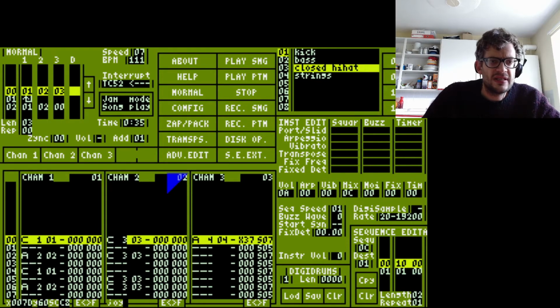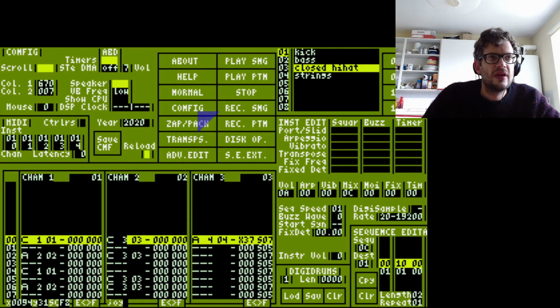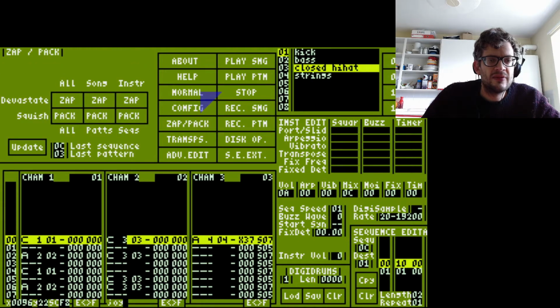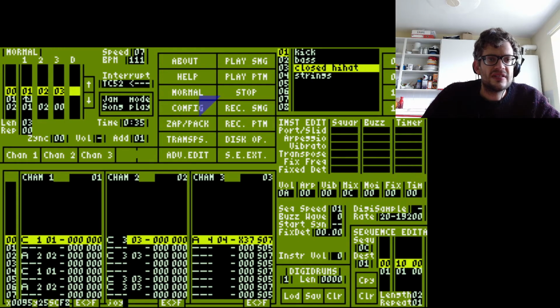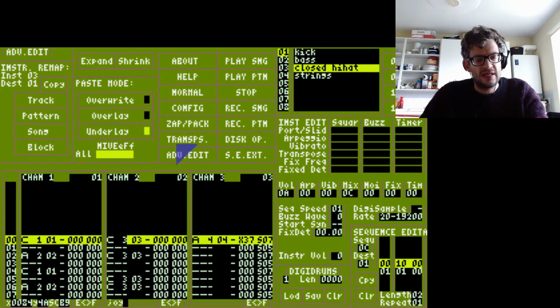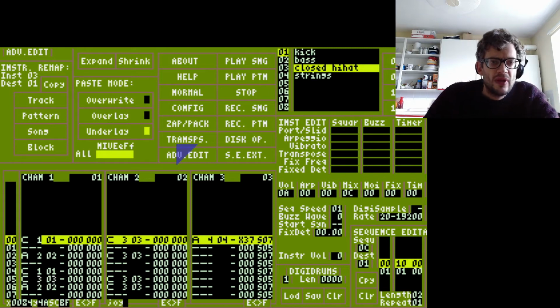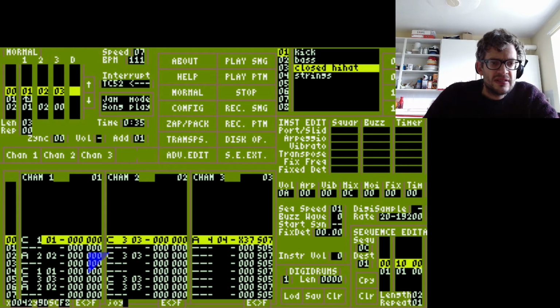So MaxYMiser has this underlay, dear me, where is it? Advanced edit, that's right, this underlay feature, so that you can take a track and then underlay the notes on another one. So if you notice, some hi-hats have just appeared. I'll mute everything else so you can listen to that.